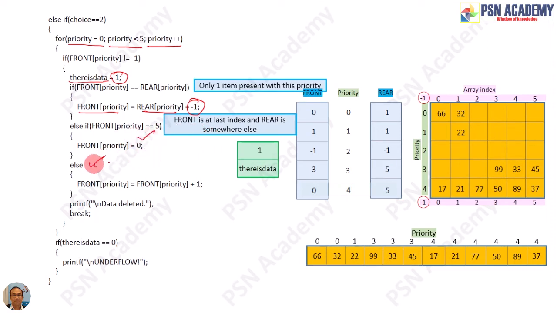Now this is the else part. Else part is very simple. It is a straightforward way that front is there somewhere, maybe here, and rear maybe here. In that case, front will be just simply moved forward over here, right? So set front priority to front priority + 1. Now you may give a report that data has been deleted, and of course use this break statement.